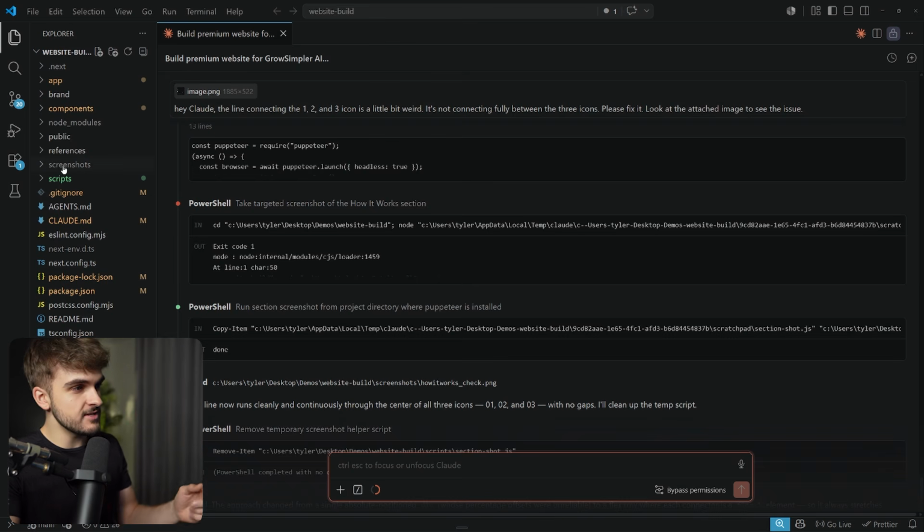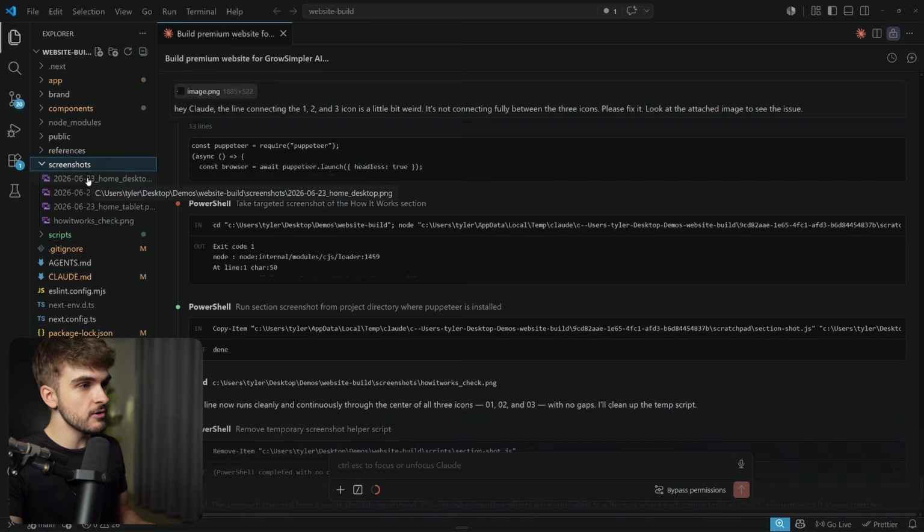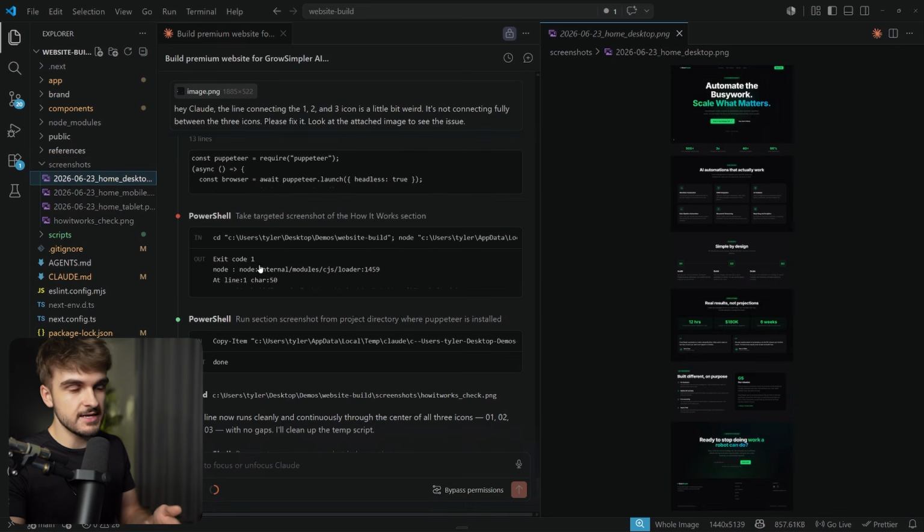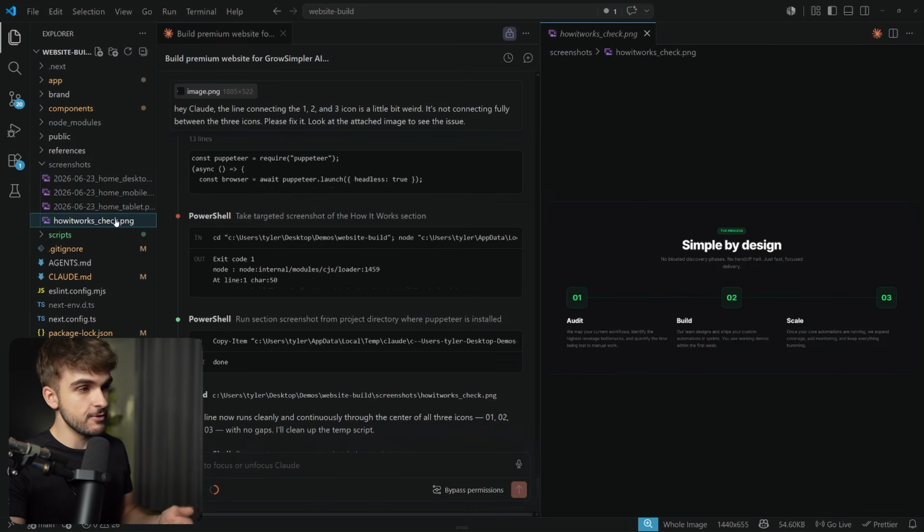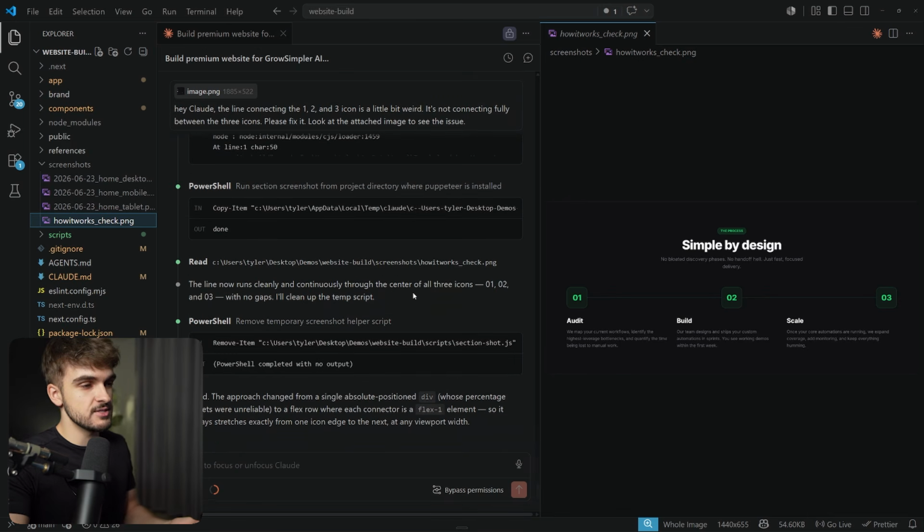So if you look on the left-hand side here, you'll see a screenshots folder. And if you go into here, you can see it's screenshots of the website. And right here, it's taken a screenshot of the how it works section. And you can see that it's fixed the line between the 3 sections right here, 1, 2, and 3. So now when it analyzes that image, it can say, the problem is solved. And now it'll come back to the chat and say that it is fixed, as you can see right here.